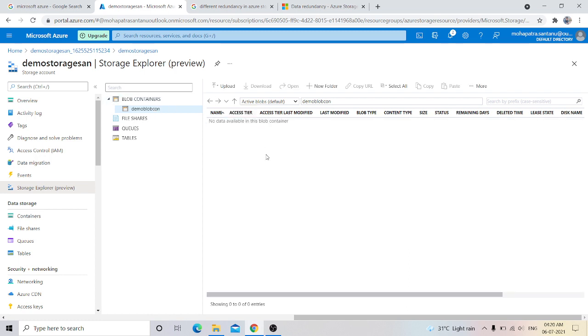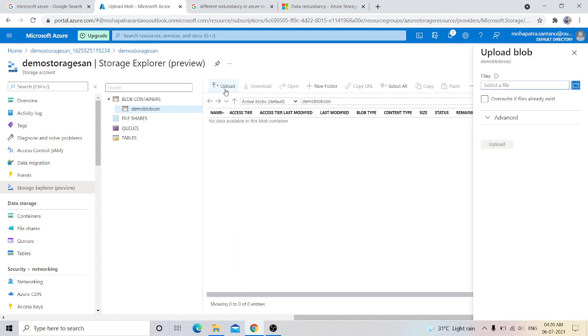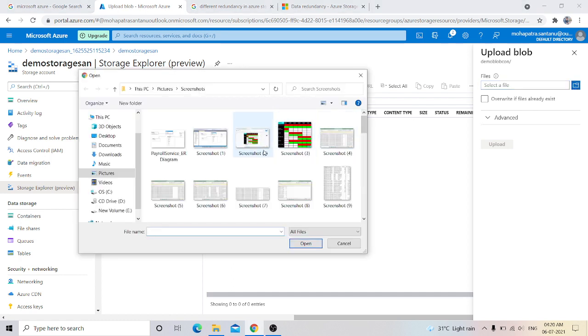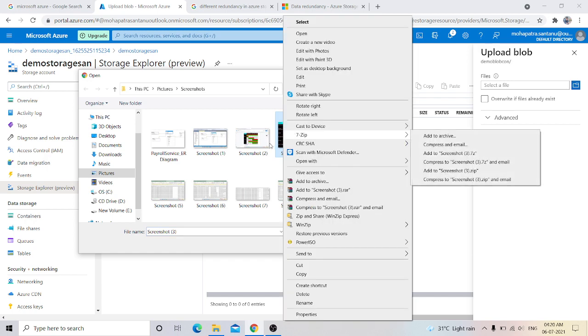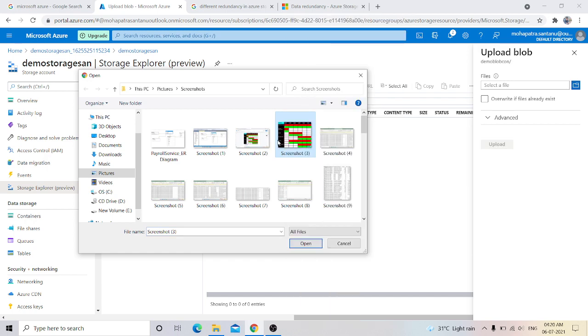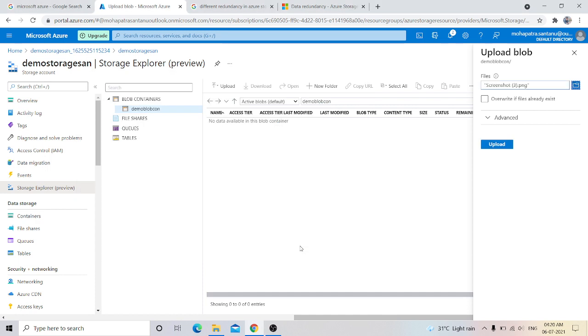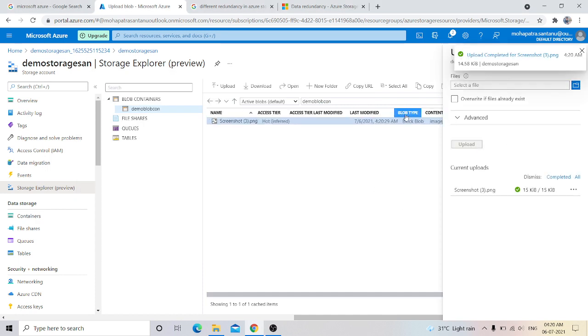So over here you can see that there is no file available. For uploading the file, we'll select upload, select a file, and we will upload this file and do upload.